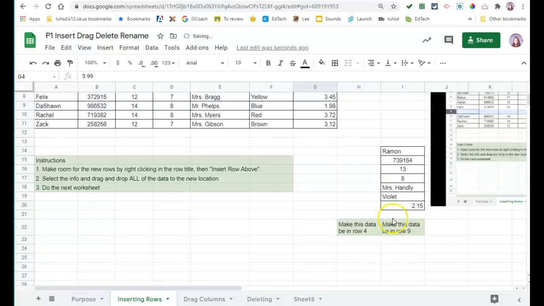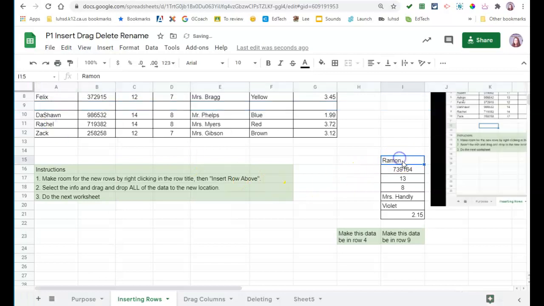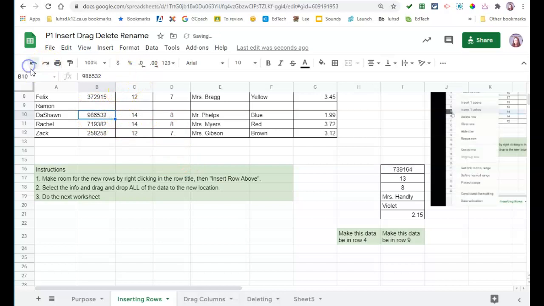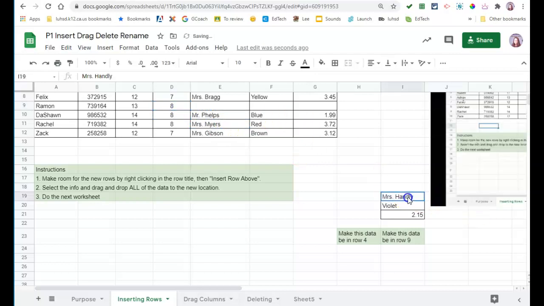Okay, then it says make this data be row 9. So I'm going to click on the 9 again, right click on the row heading, insert row above. And again, one more time, grab and drag each and every piece of information and drop it off. What if I dropped on the wrong cell? Uh-oh, I messed up. Undo is your friend. Undo it and start over. So again, if you drop it in the wrong location, undo is your friend and start over. Make sure you pause the video and complete your steps.